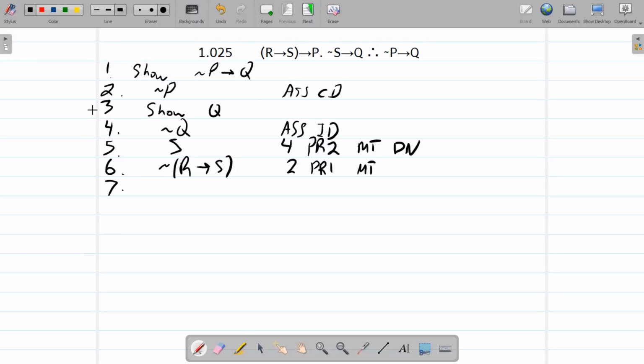Well, look at premise 1. If I had if r then s, that would give me p. And p would give me the negation of this, which is a contradiction, which would give us this indirect derivation, which would give us this conditional derivation. So man, it would be really nice to have if r then s, right? That would be a useful thing to have here. We've got not r then s. That doesn't do us much good, though. So it would be nice to have if r then s.